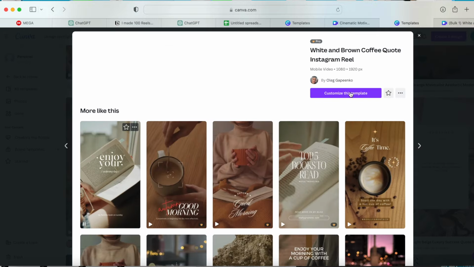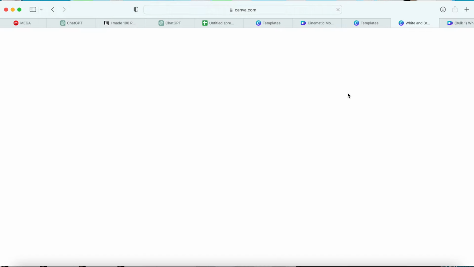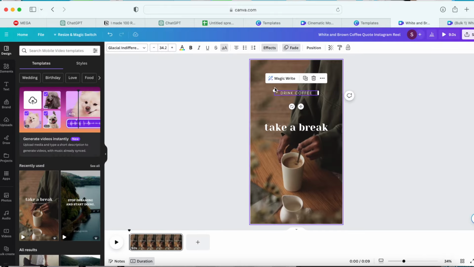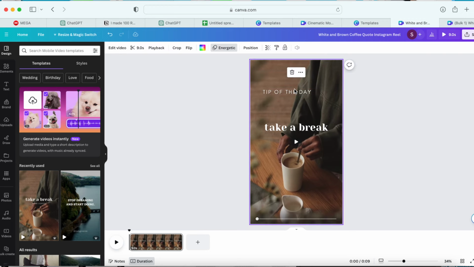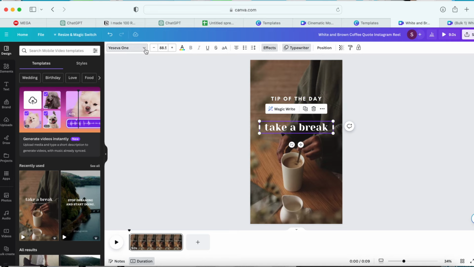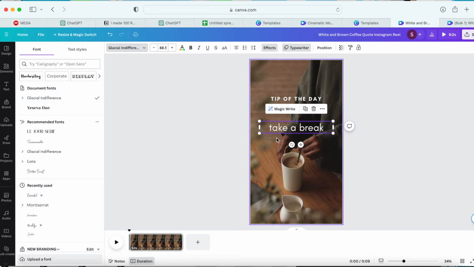I'm gonna click on it, click customize this template, and change the text on top. So for my first 25 reels, which are all tips, I'm gonna write tip of the day on top. For quotes, I would write quote of the day, so something generic that can be applied to all 25 reels in your category.